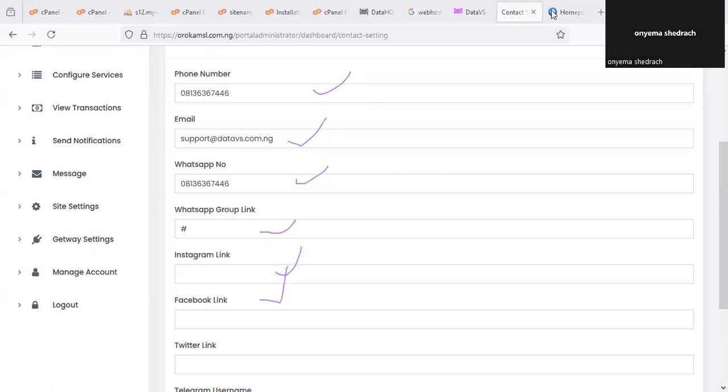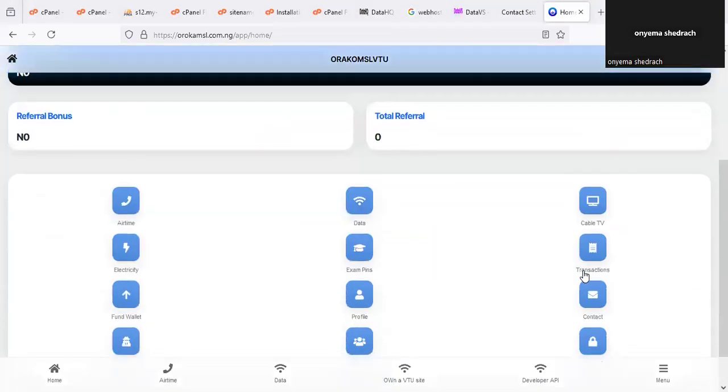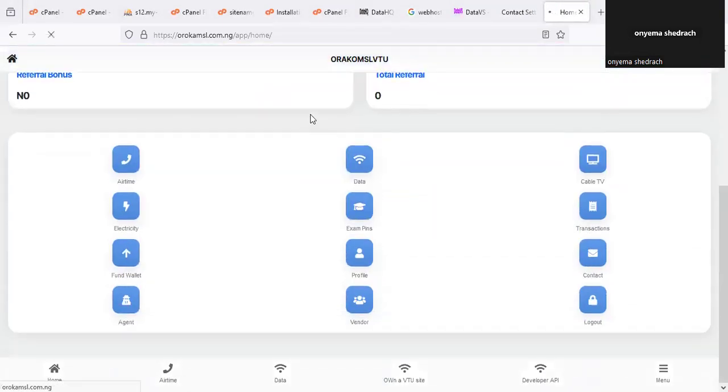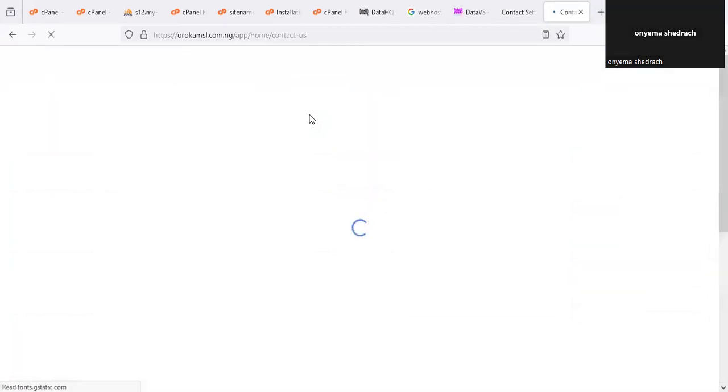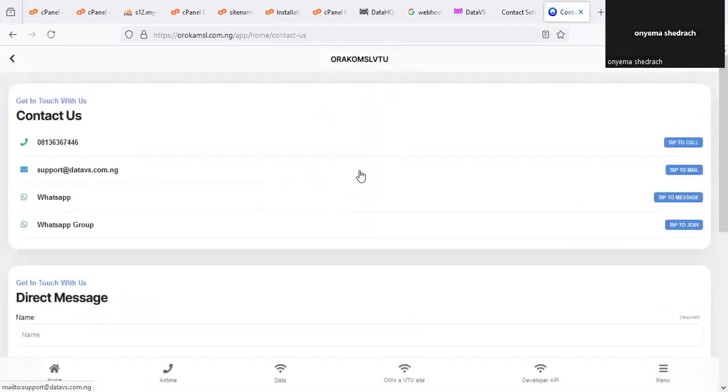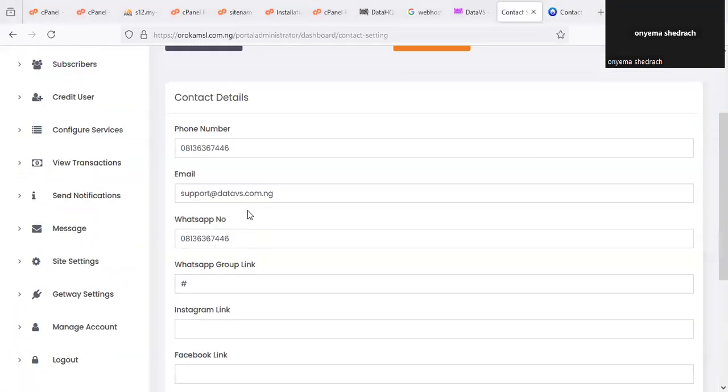Let me show you where they're going to see it on the website. So when you click on contact here on the user end, you will see everything that we have put here on the admin is what is showing here. So these are the things you need to also update as admin. So whatever you put here will reflect. If you put a WhatsApp group link, the WhatsApp group link is going to reflect.